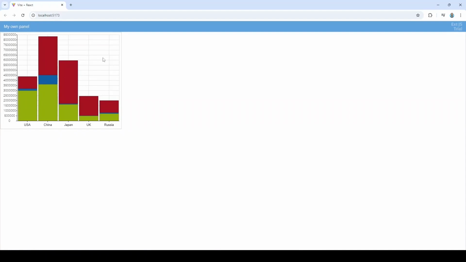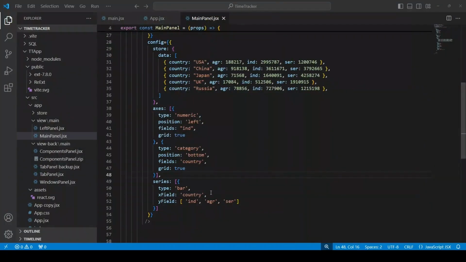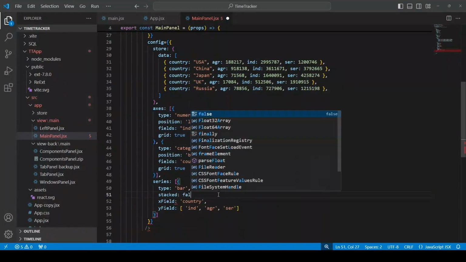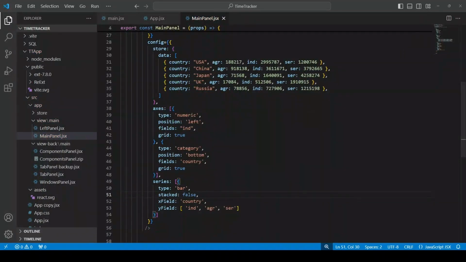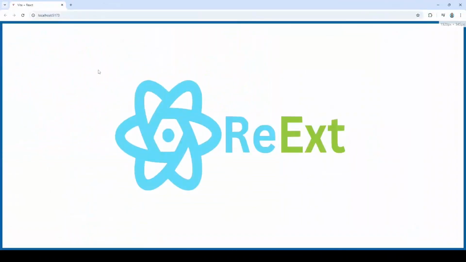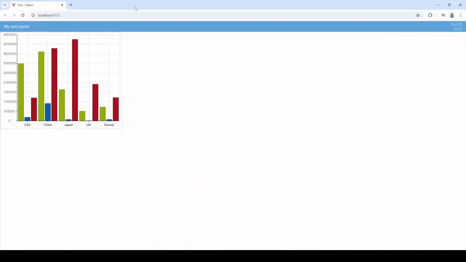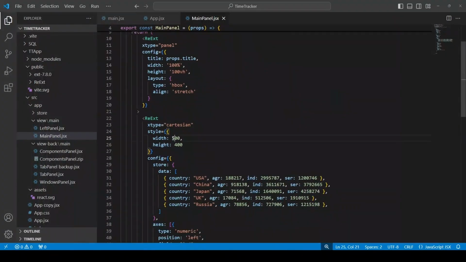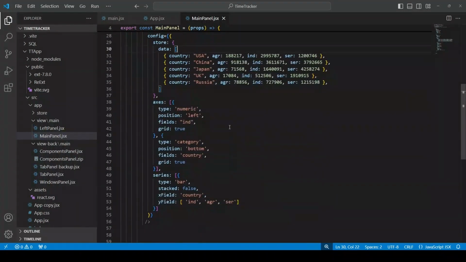By default, they are stacked. If we don't want them to be stacked, we can change that too. All we have to do, it's inside the series, say that stacked equals false. And that way we will get the chart to look something like this. Okay, let me change the size to something a little bit bigger so that it's easier to see. But anyways, so that's how we create a basic chart.